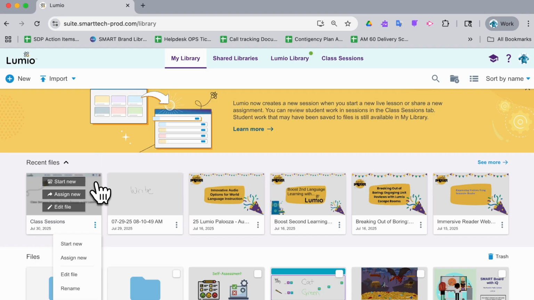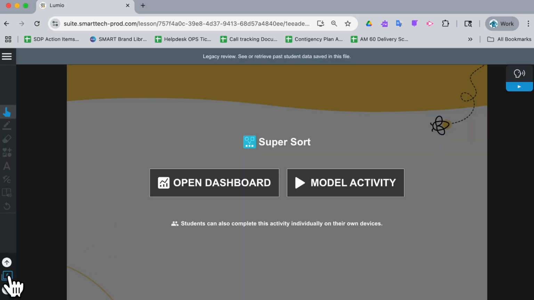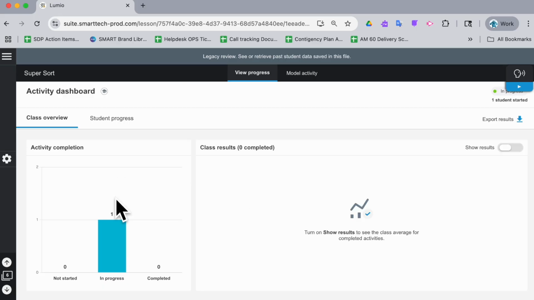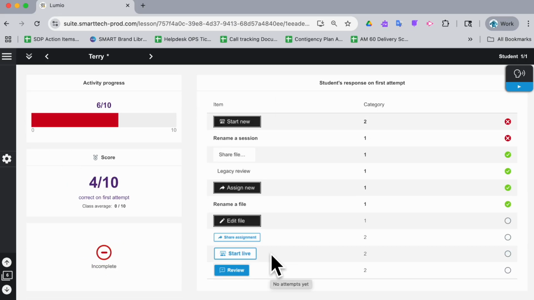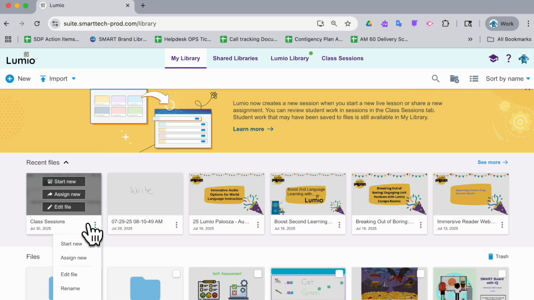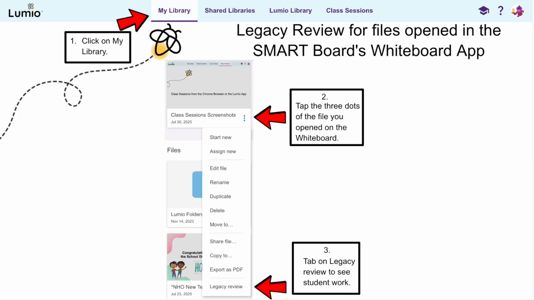I click on the three dots on the right of that file and I go down to Legacy Review. Anytime you open up a Whiteboard, the data will be in Legacy Review. And now I can see where that one student was. I can see all that data from that student, or all my students if I have several. So the moral of the story here is, if you use the Whiteboard, come back into my library, go to Legacy Review, and that's where all the data will be.